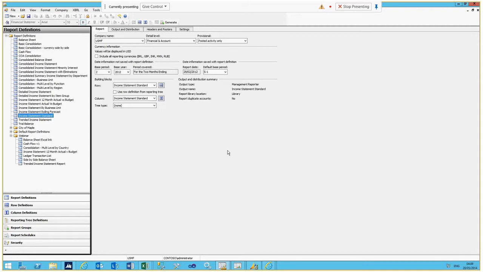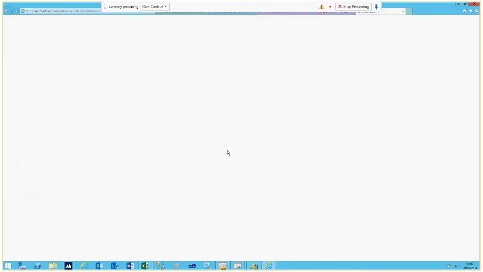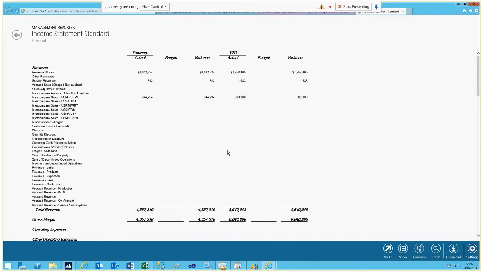And we're going to go into output and distribution, make sure the headers and footers are included. And now we want to include an image. So we'll pick up the Ebex image. And then we go to settings.